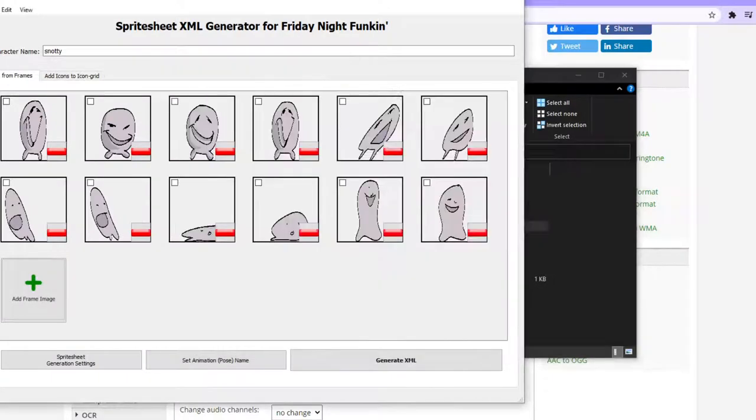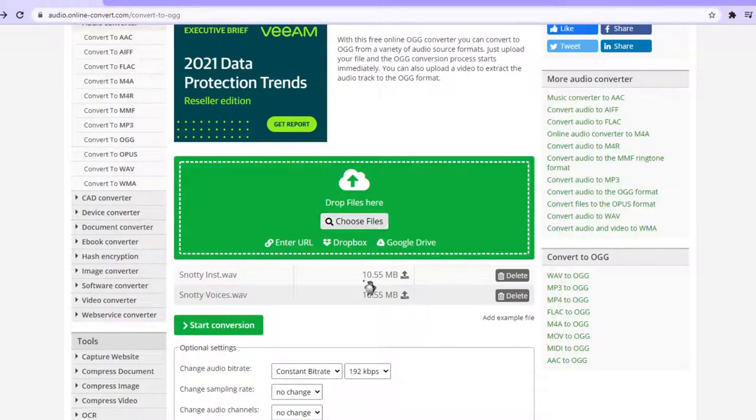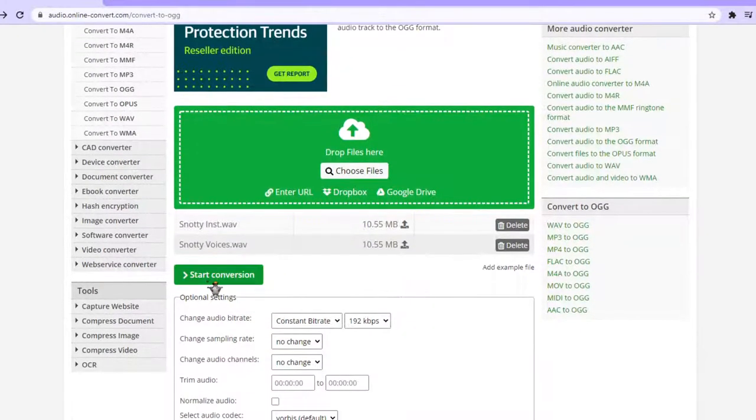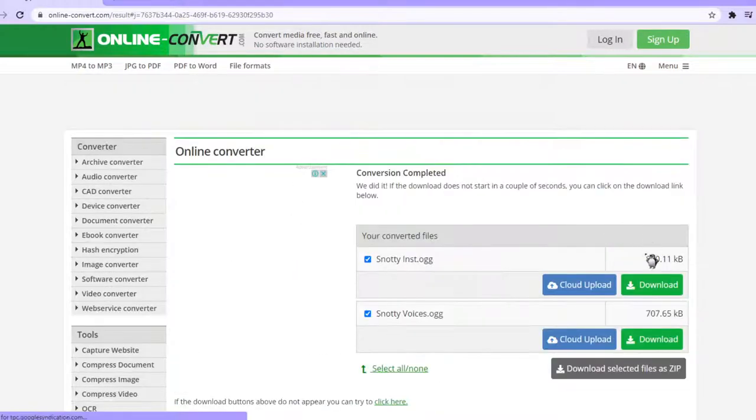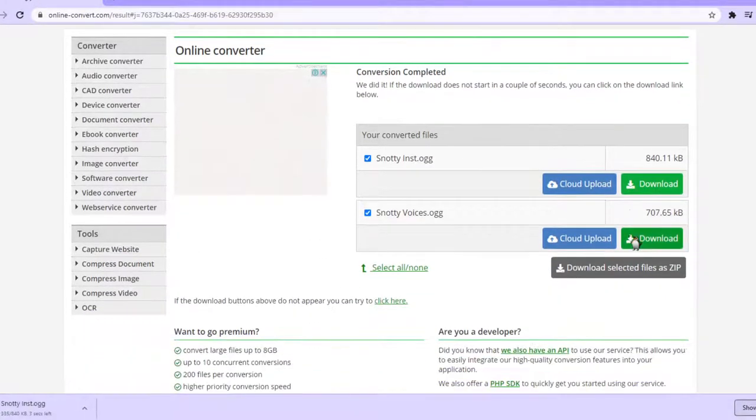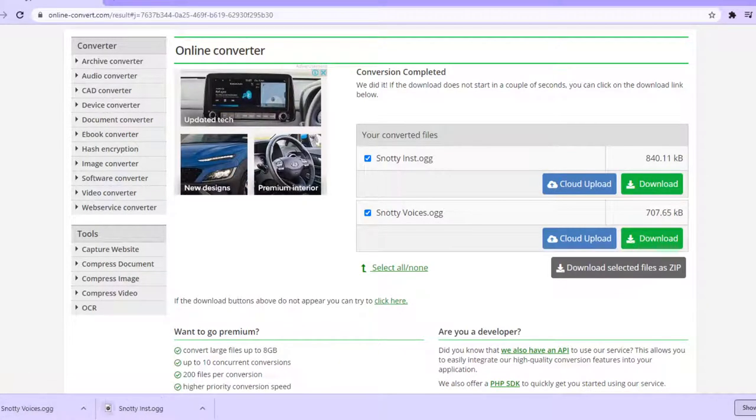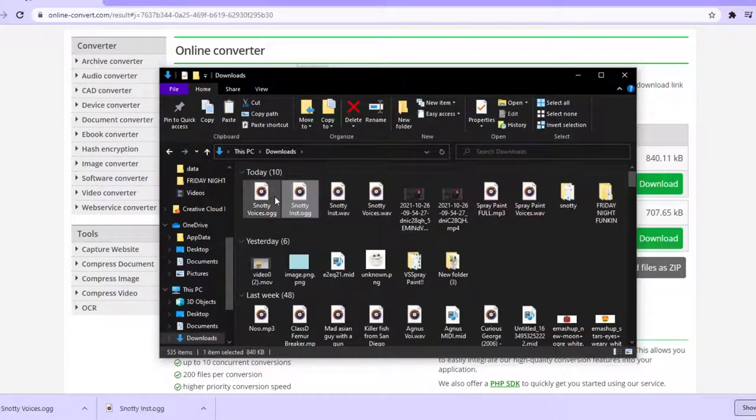And now let's go to the music section. So online OGG converter, I've got my two songs here, instrument and voice. I'm gonna convert it, all right? And boom, Snotty inst and Snotty voice. And we got these things now. So now we're gonna bring this here.